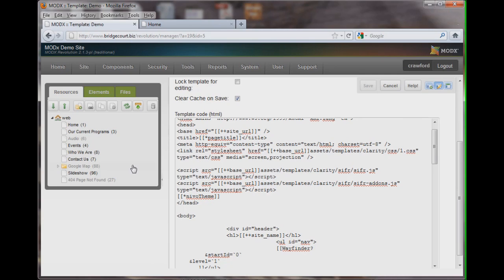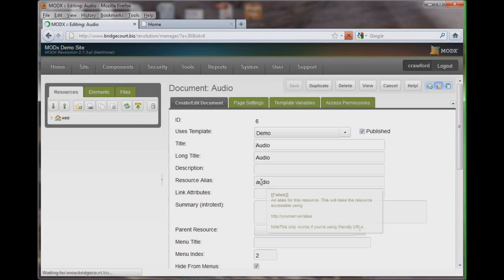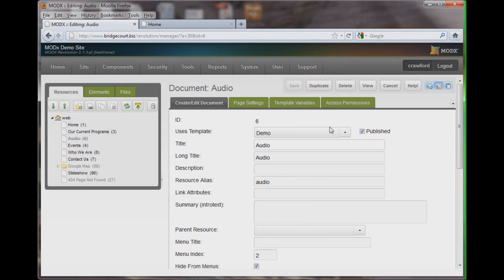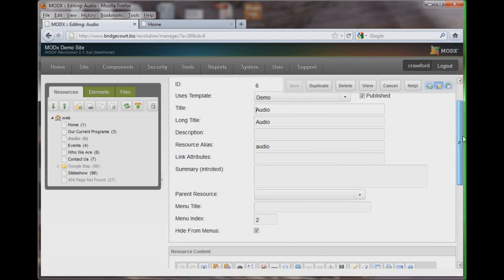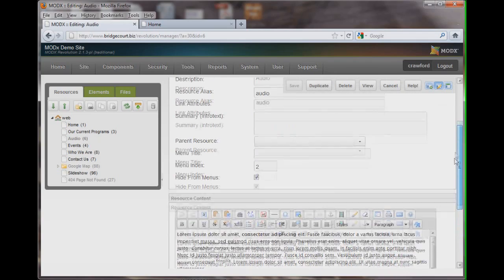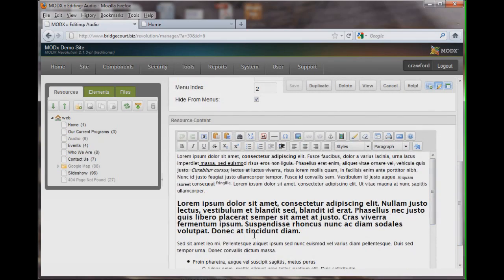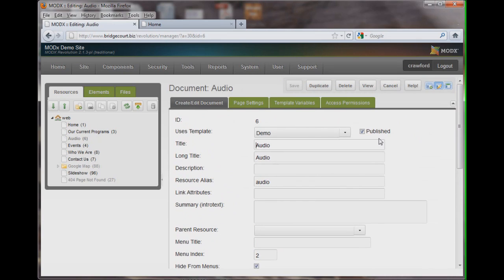Let's talk about hiding pages, and actually let's talk about getting into what the pages look like when we work on them. So I'm going to click on audio, because this is not a page that we've seen on the home page, and this is what you will see when you click on a page. These are all the settings for the page, and the content itself is down below in this nice editor. But let's take a look at this for a second.